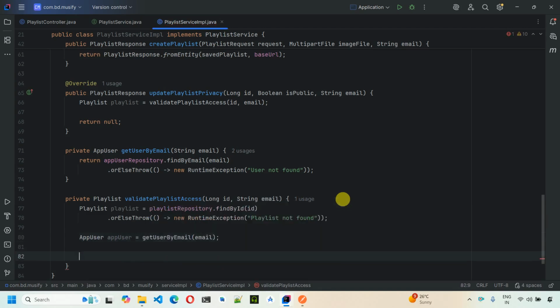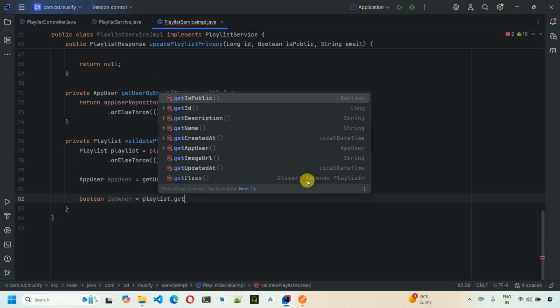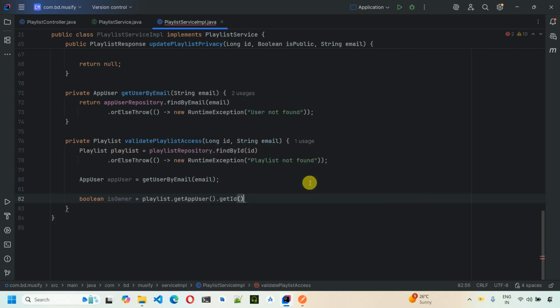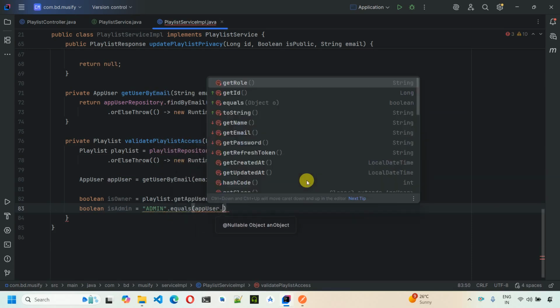Now we got the user and we got the playlist. So we will check boolean is owner is equal to playlist dot get app user dot get id dot equals app user dot get id. So if these two things are matching, then it's an owner, or it's a user, then they can update these modifications. Okay, they can do their modification. Is admin, if that exists, then they can perform this operation. So admin dot equals app user dot get role.